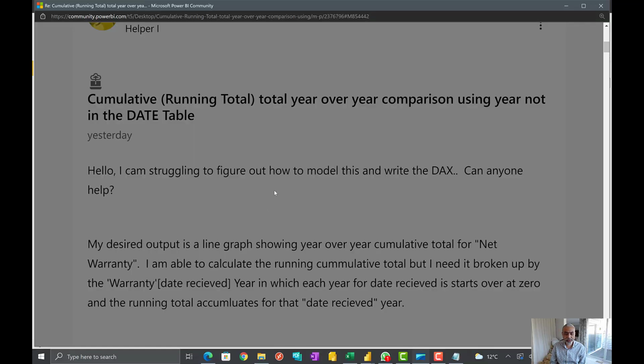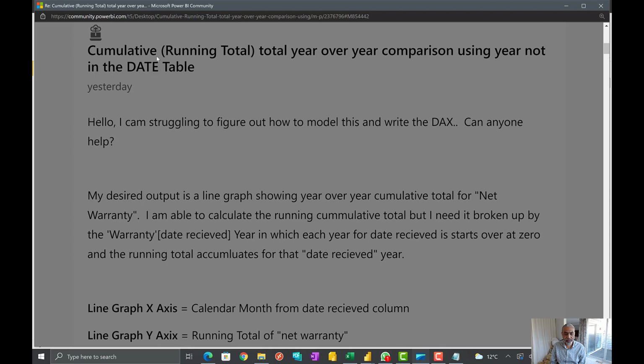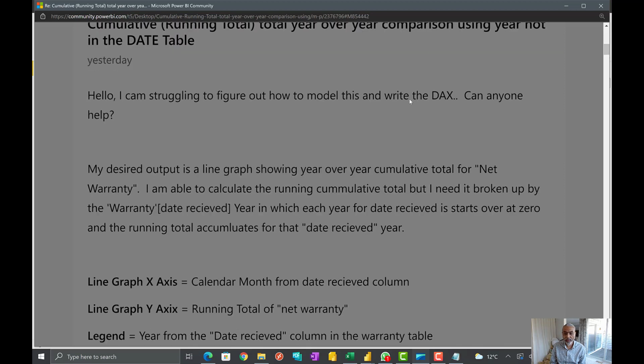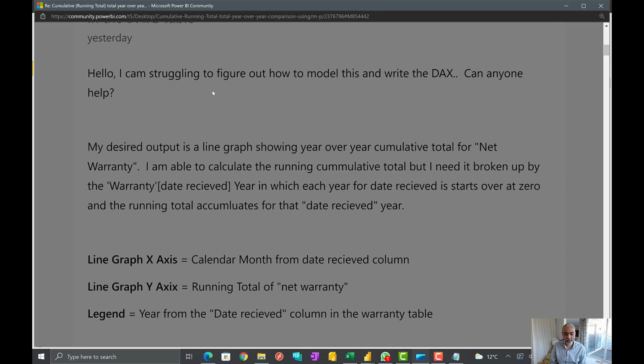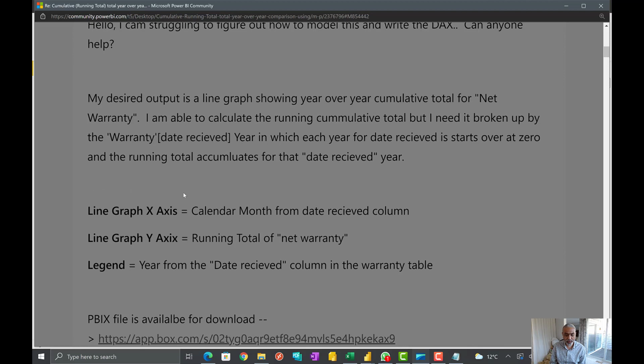So the question the user posted here was, if you see, I'm looking for a running total year over year comparison using year note in the date table. And the user mentioned he's struggling. So what he wants is, on the x-axis, the month, which is the date received column. And on the y-axis, he wants to use the running total of net warranty. And then the legend is going to be the year.